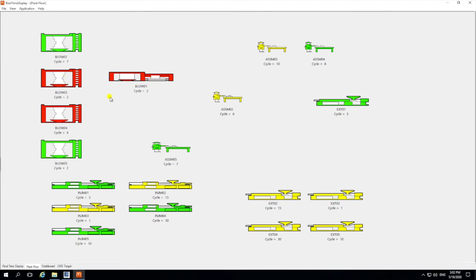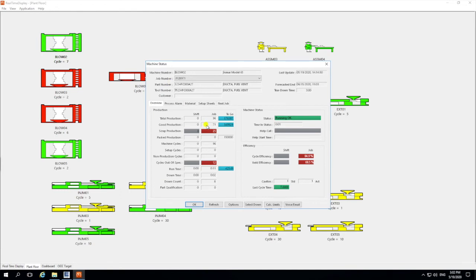Going into further detail, I'm able to see the details of this. What details this machine status gives us is my machine number, what currently is the job number, which was seen within the real-time display, what the current part is, meaning what I am manufacturing, and what tool I'm actually using. That tool could be a mold, or in this case a certain blow molding tool as well.